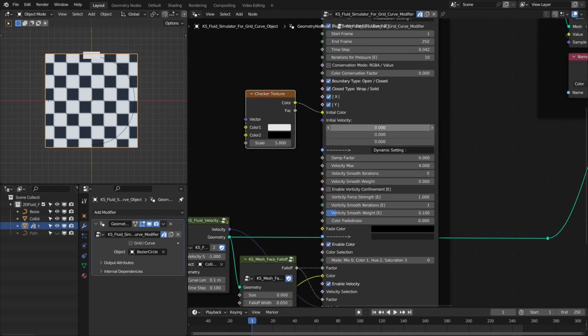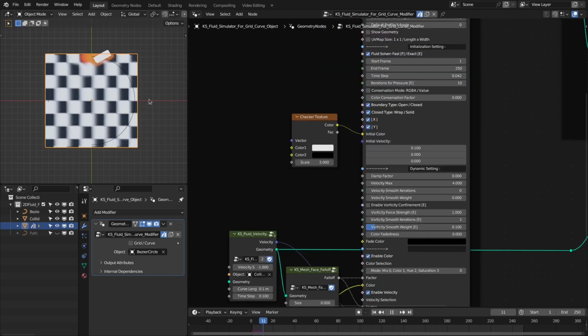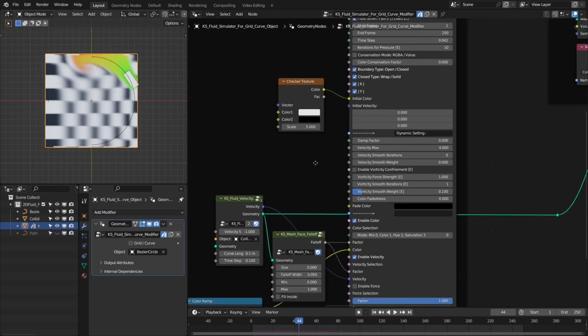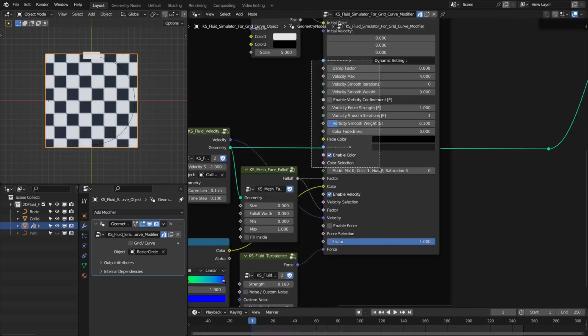Next, you can define the initial velocity. See, the fluid is moving in this direction. So you can set up the initial velocity if you need. Now we have the dynamic settings. Dynamic settings are of two types. These are the internal dynamic settings, and after this arrow we have the external dynamic settings.